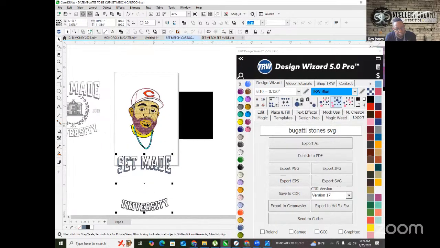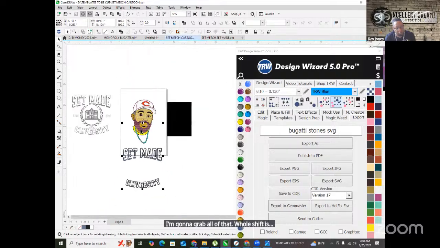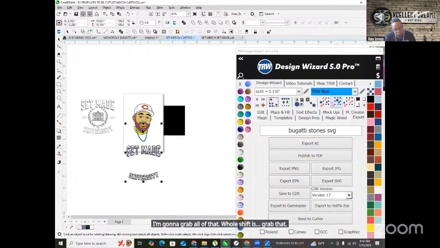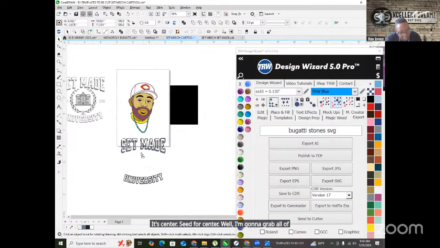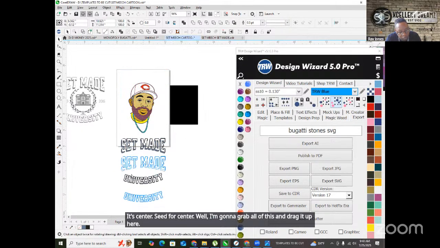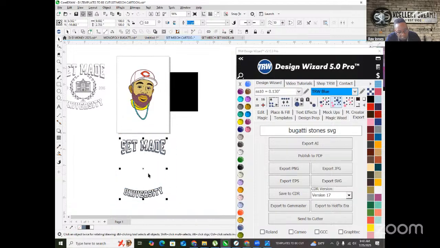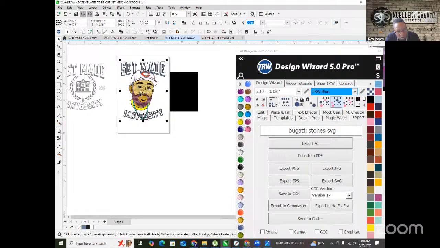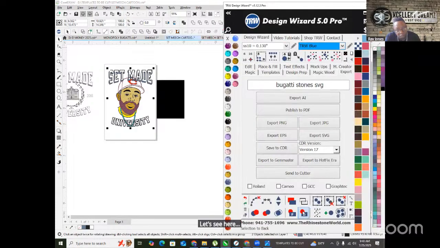Gonna grab all of that. Hold shift to grab that. Hit center. C for center. Boom. We're gonna grab all of this and drag it up here. Okay. I need to come down some. Let's see here. I want to move this to the back like so.